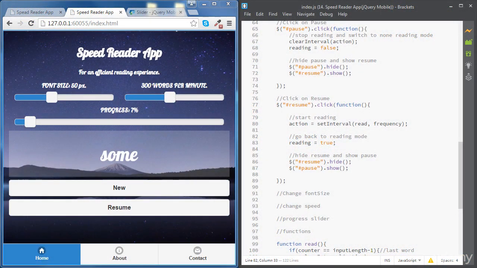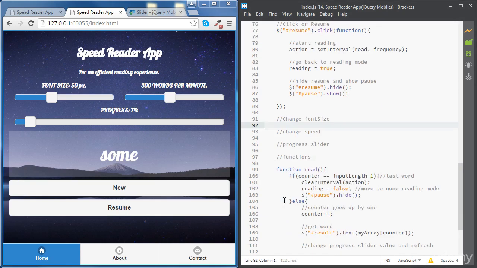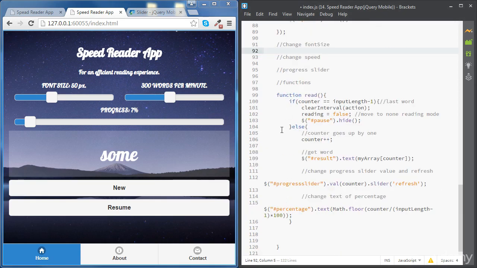In this video, we are going to write code corresponding to changing the font size of our text using the font size slider. Okay, so first of all, let's access our slider using its ID. So that's going to be font size slider. And then we are going to use the on method, which takes two parameters, an event and a function.